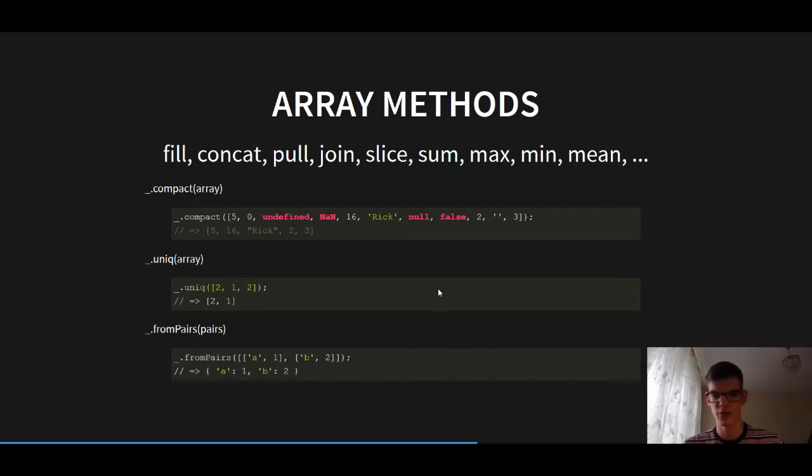The compact method removes all falsy values from an array. The uniq method creates a duplicate-free version of an array. And the fromPairs method returns an object composed from key-value pairs.